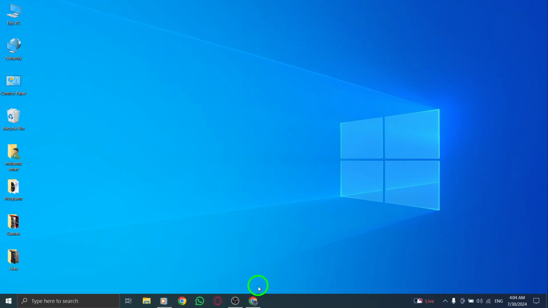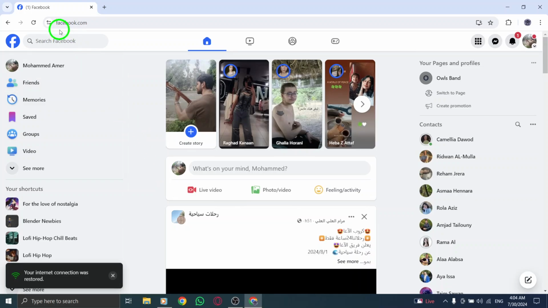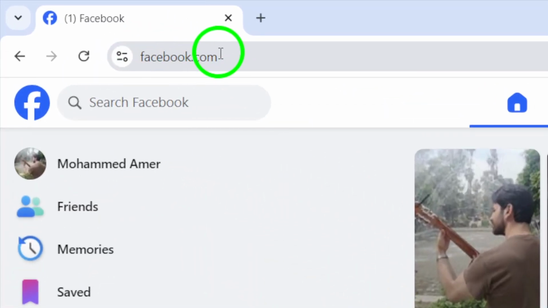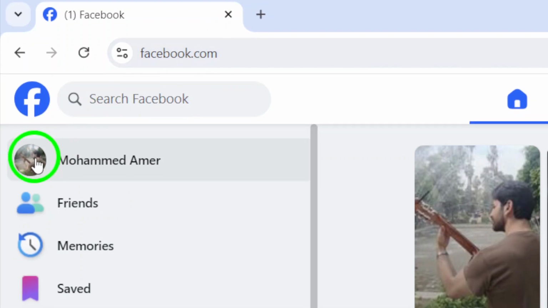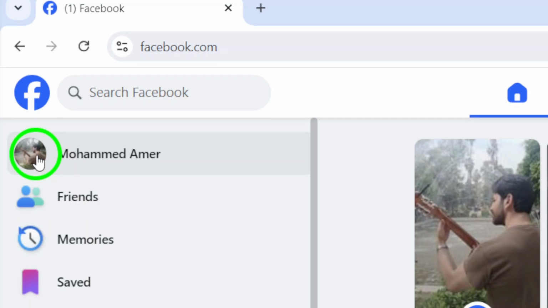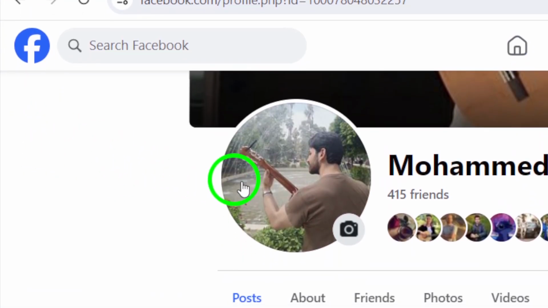First, the very first thing you need to do is open your Facebook account. Head over to your favorite web browser. Type in facebook.com and log in with your credentials. Once you're logged in, you need to click on your profile. You can find your profile picture at the top left corner. Just click on it, and you'll be directed to your profile page.